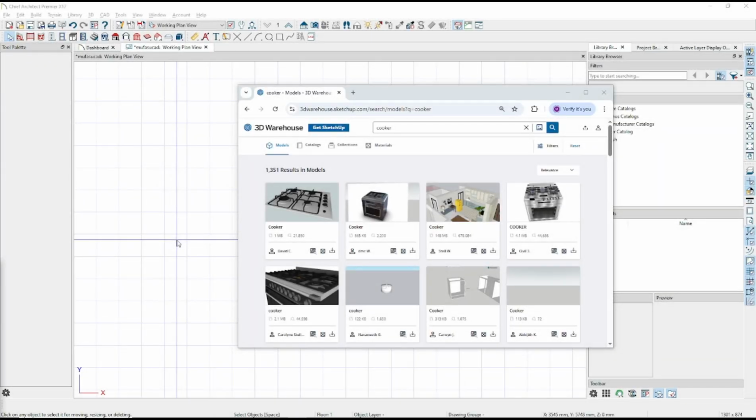Hello everyone, today we are going to learn a basic Shift Architect tutorial: how to get furniture. If you want to get furniture for the Shift Architect, you can use SketchUp files.